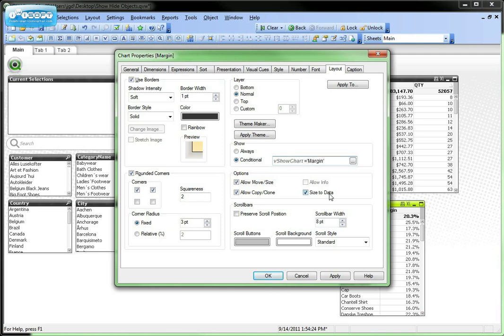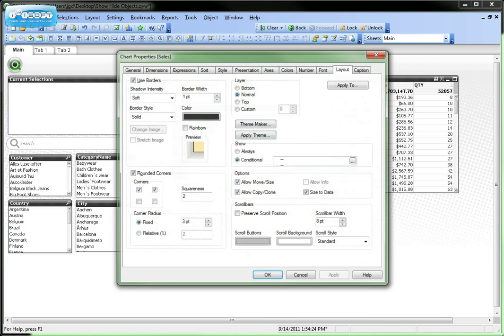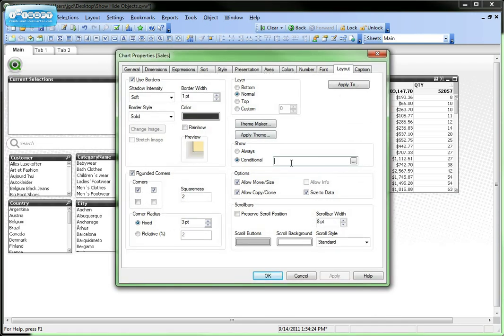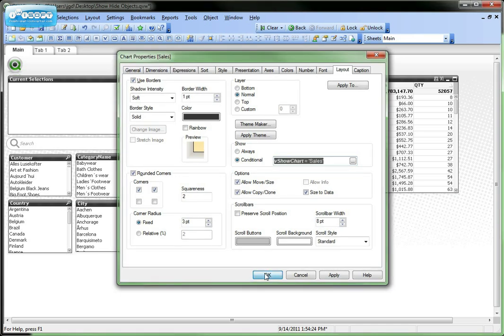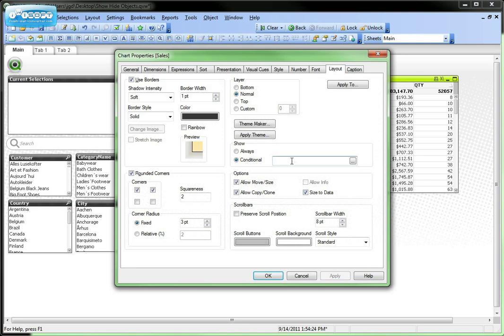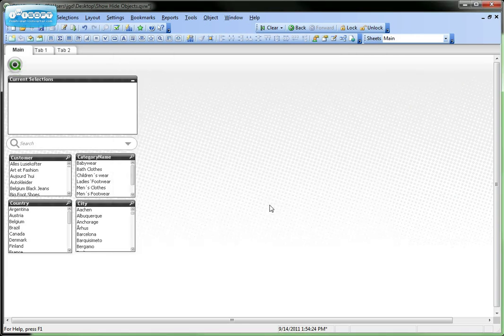I'll then repeat this for the sales, and we'll just do show chart equals, and we'll call it sales this time. And we'll do the same for that one. So now they've all disappeared.